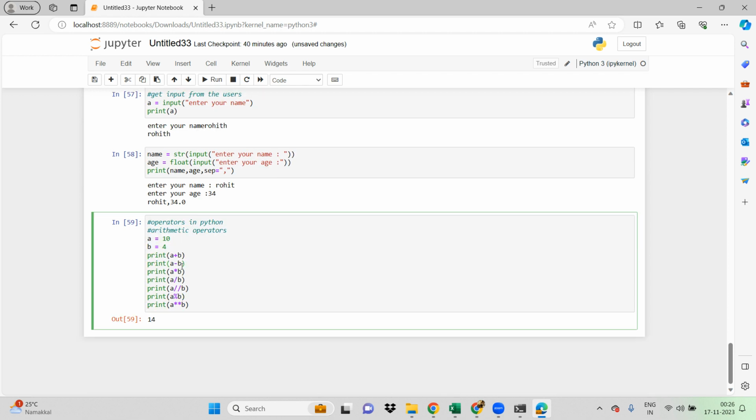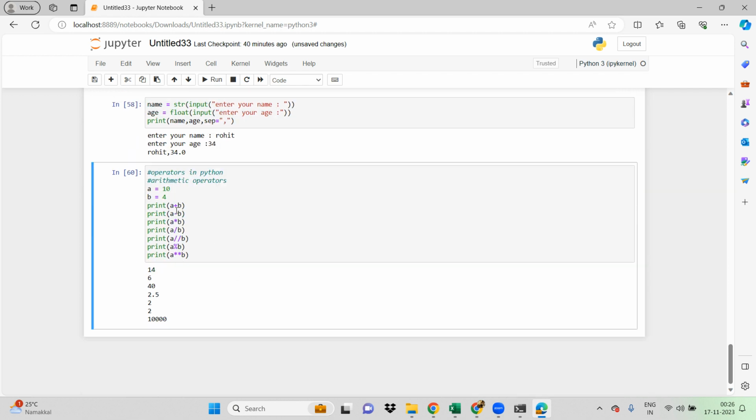Now we are going to see one by one. First, A plus B is very simple. It's adding 10 and 4. A minus B is subtracting 4 from 10, resulting in 6. A star B is multiplying 10 fours, which is 40. A divided by B will do a complete division. It will give you the answer till the remainder is 0, so the final answer is 2.5 when you're using a single slash.